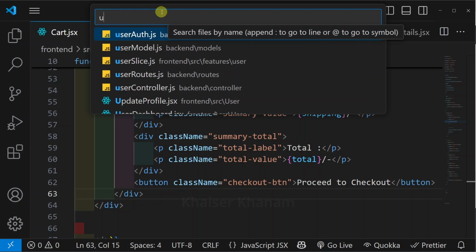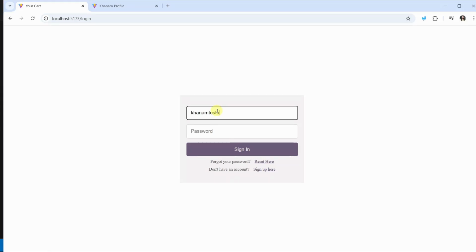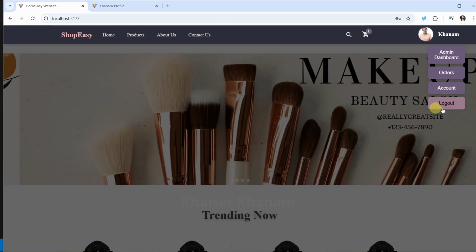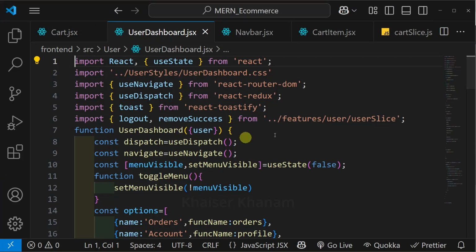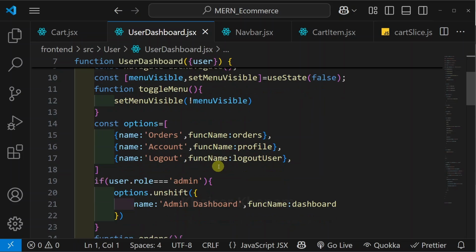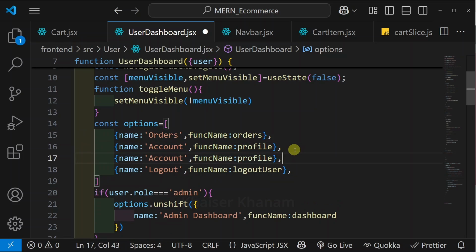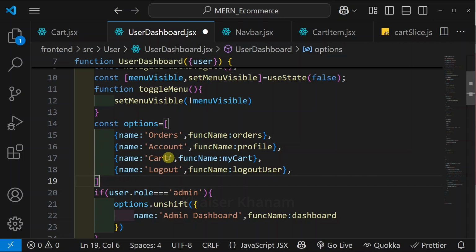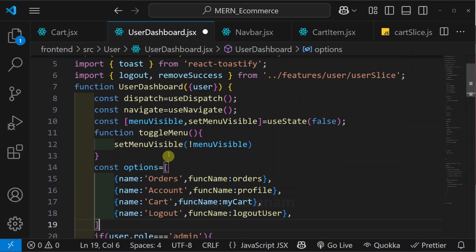For that, I will open user dashboard. Now in my project, I have logged in with the user, but here if you see, we do not have a cart option. So this is our user dashboard, and inside this options, copy. Below this account I need, paste. Here name, I will be passing cart. Function name, I will be passing my cart. And here I should also render how many items I have inside the cart.